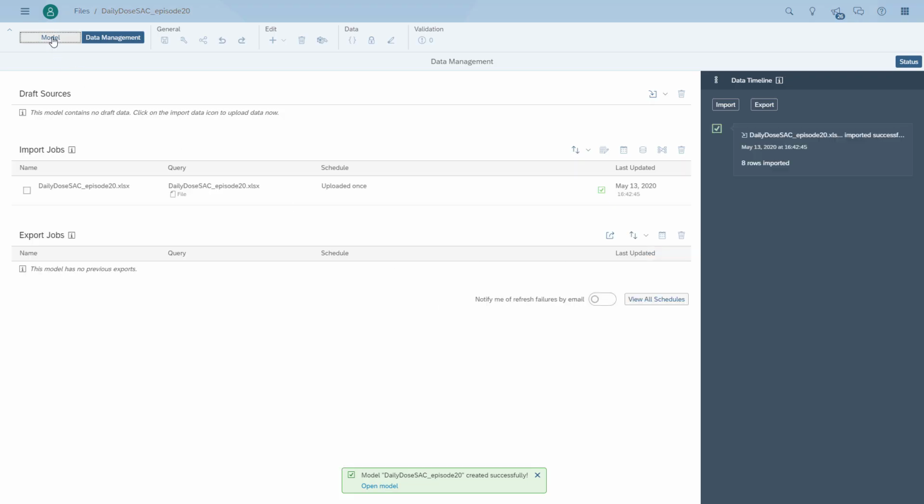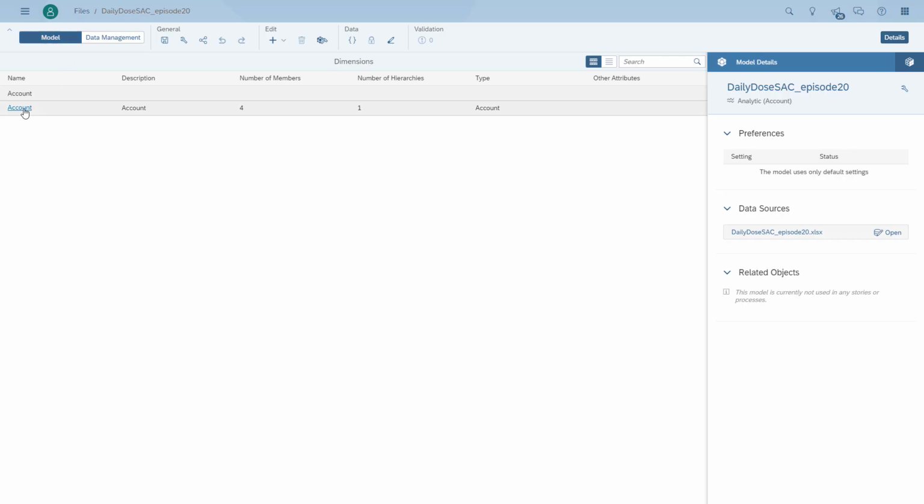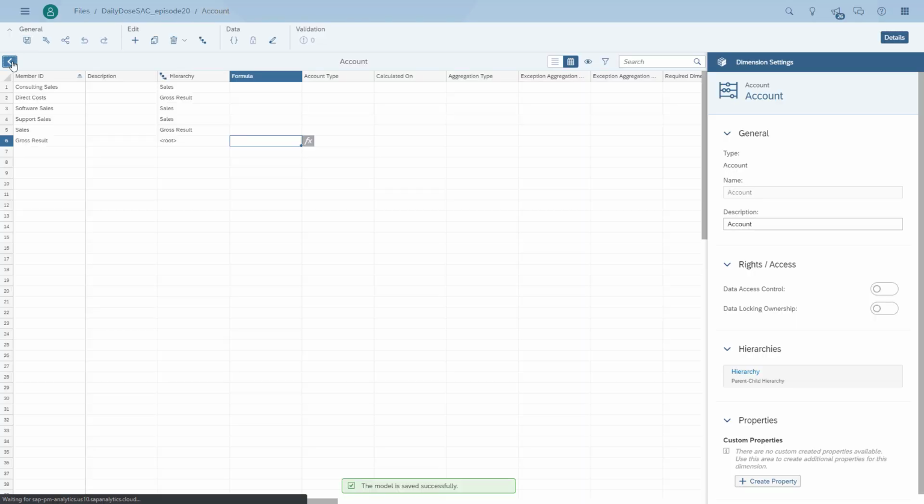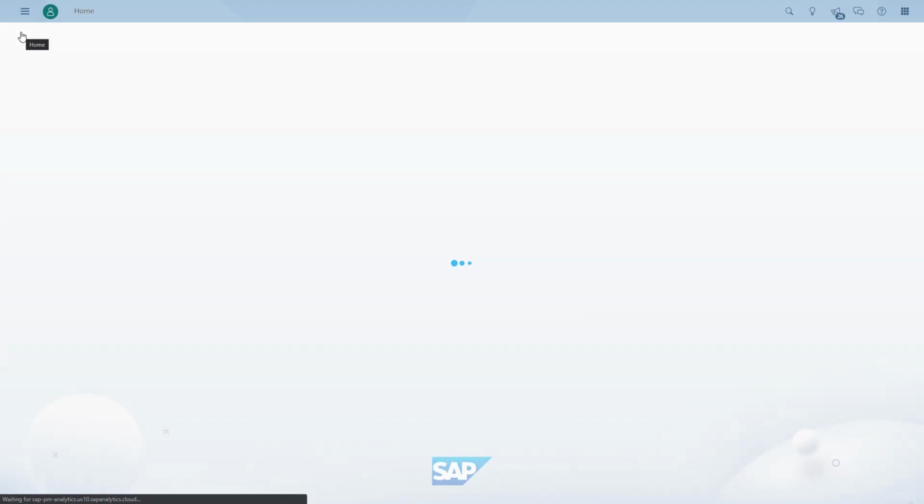In addition to the existing accounts, we will also add two additional line items. One that sums up sales and one that creates the gross result. So we open up the account dimension and add a line item called sales, which is the parent for the support sales, the software sales, and the consulting sales. And we add another line item called gross result, which is the parent for the direct cost and sales. Because we have the direct cost in our example as negative numbers, we don't have to create a specific formula to subtract one from the other. So we can save the changes and then start creating a new story.